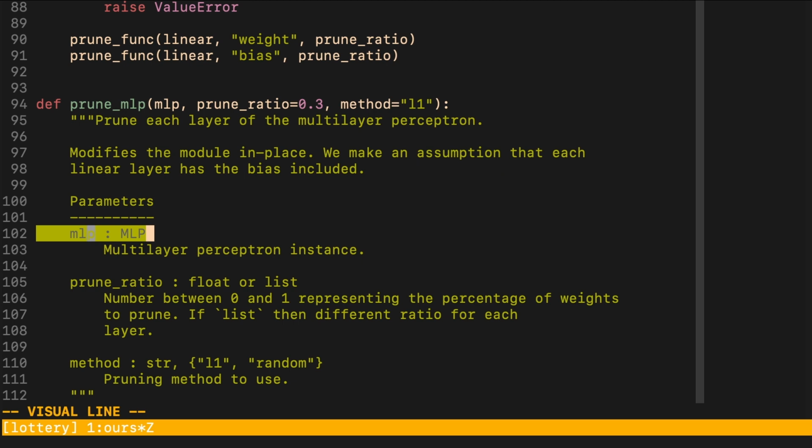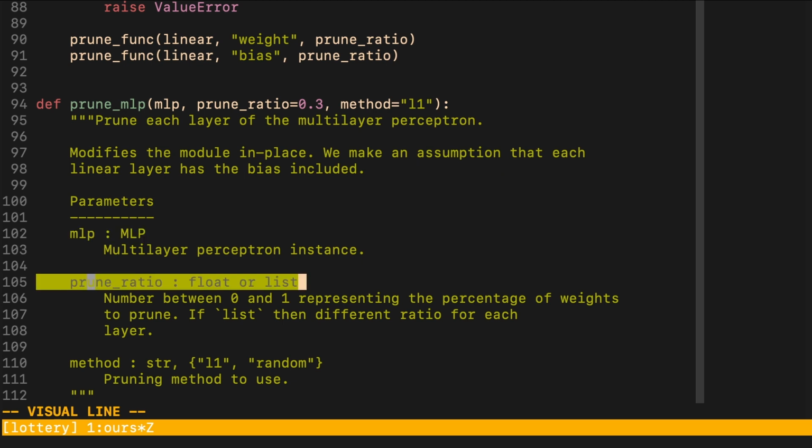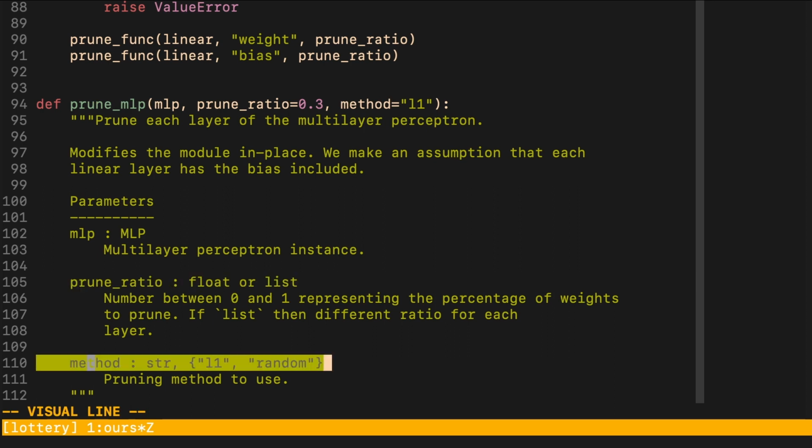So not surprisingly, we provide an MLP instance. We also provide a prune ratio. However, we have two options. Either we provide the same prune ratio for all the linear layers inside of our MLP, or we can actually have a different prune ratio for each of them, which can be achieved by providing a list here. And the reason why we want to have different prune ratios for different layers is because in the paper, the authors mentioned that the pruning they applied to the last layer was smaller. And finally, we choose what pruning method to use, and this one is going to be the same for all layers.